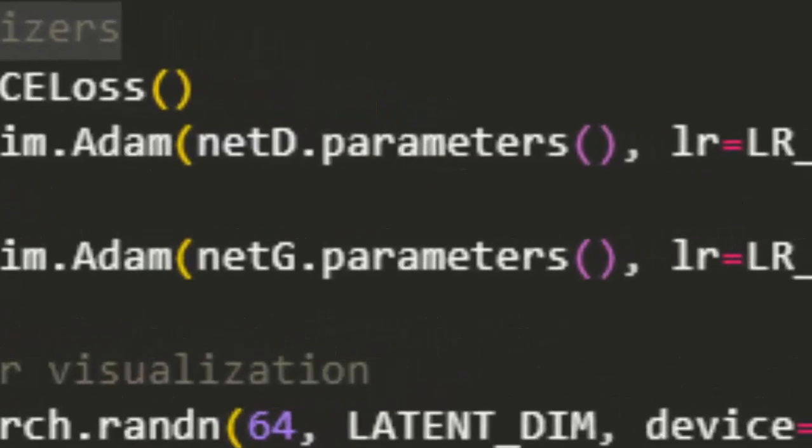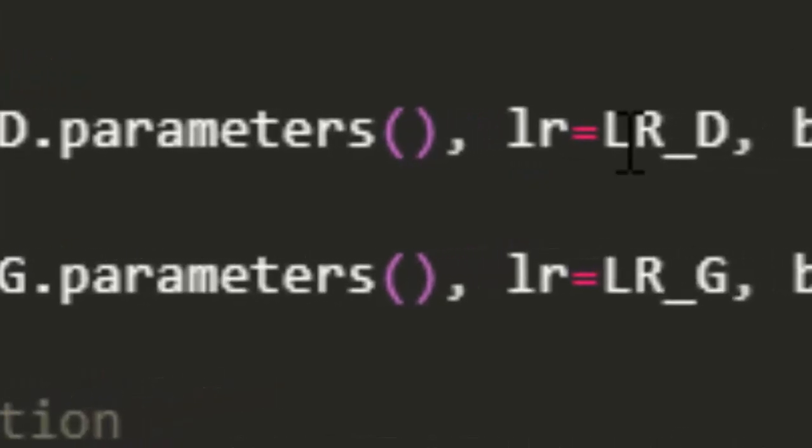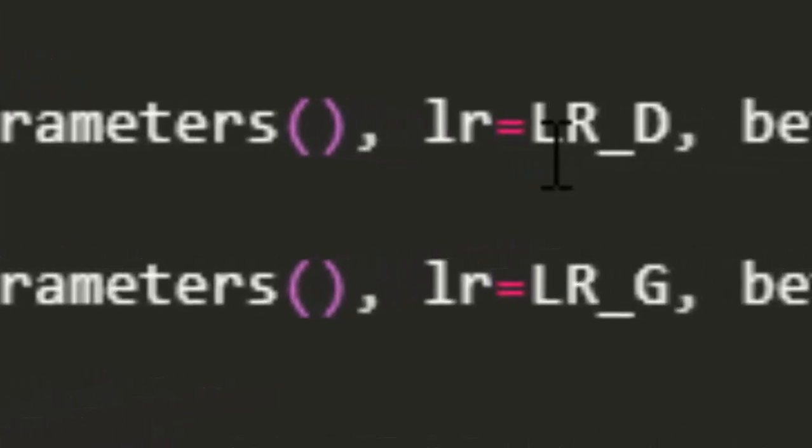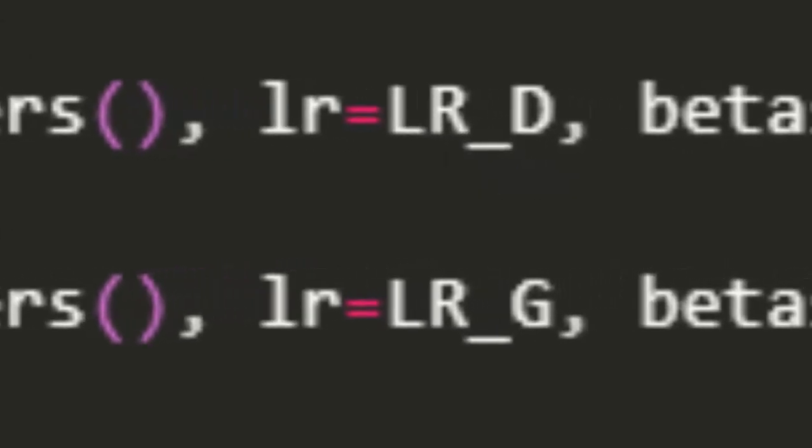Then comes the optimizer part. We bring in the optimizers. These are the coaches that tell each model how to adjust its weights to get better, since the generator and discriminator have opposite goals.